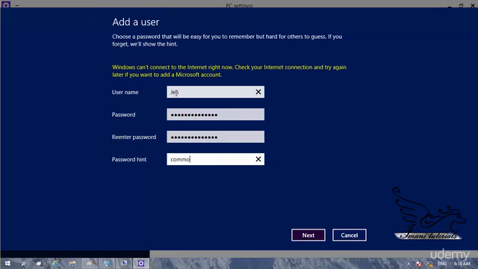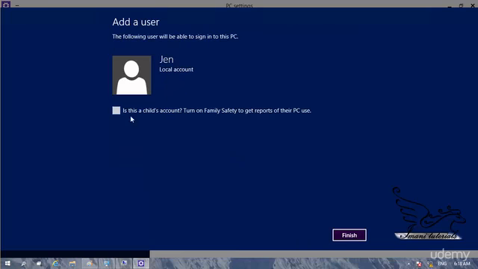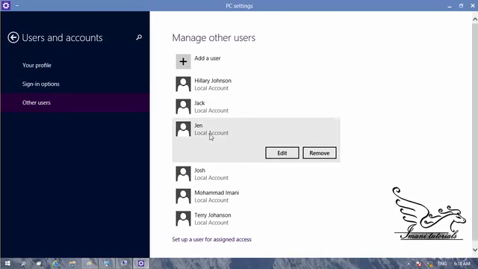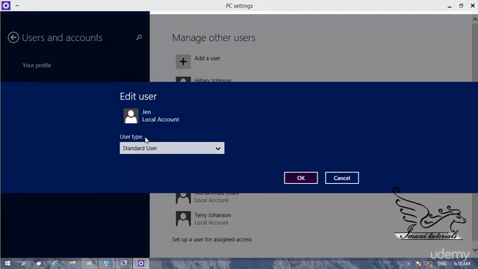So I need to have a password hint, and since this is the common password that I use, I just do it like this. Now I click on Next, and Jen, is this a child account? No, Jen is not a child. Actually, she's a grown-up girl. So now you can see Jen is here. Now if I click on Jen's account, I can click on Edit and change her user type.